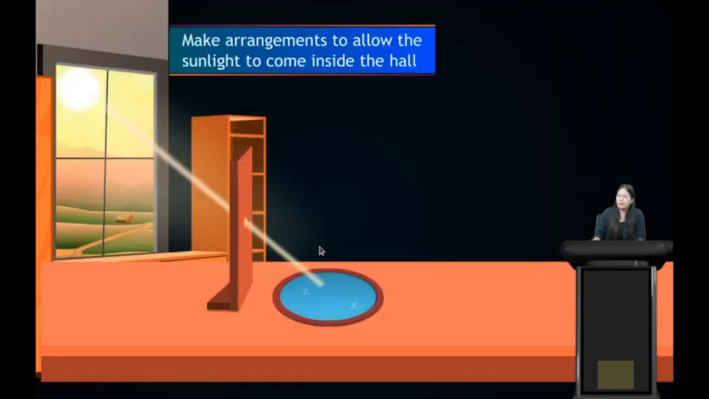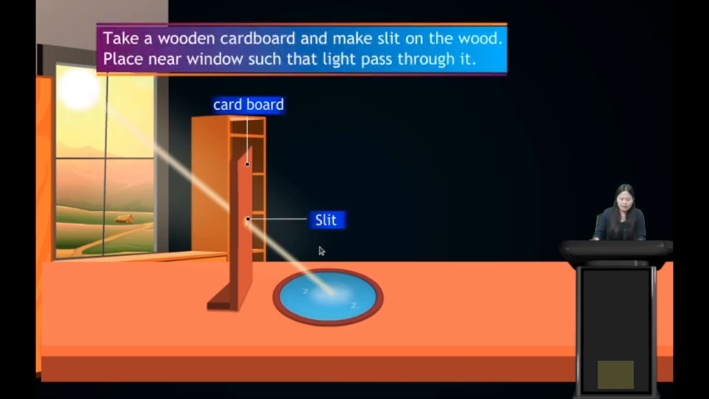Now make arrangements to allow sunlight to come inside the room. We are placing it near the window so that light can enter through the window. The next step we need is to take a wooden cardboard and make a slit on it, and place it near the window such that light passes through it. We make a small slit here through which the light will enter.